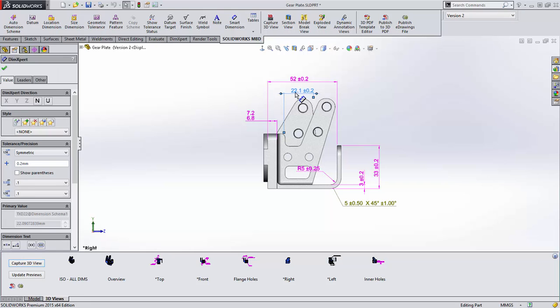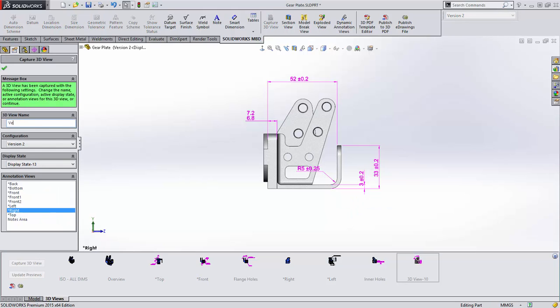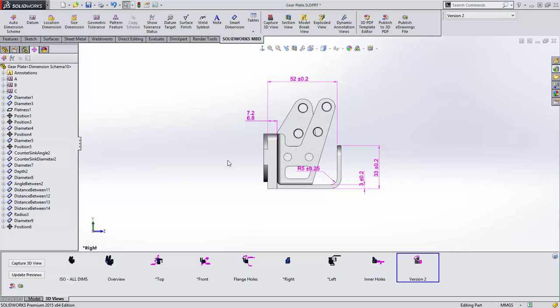Notice that the redundant dimensions for the chamfer and the angle face are highlighted so you can easily remove them. Capturing this view for the new variant completes our task, and we can turn our attention to publishing all this rich information for others to use.